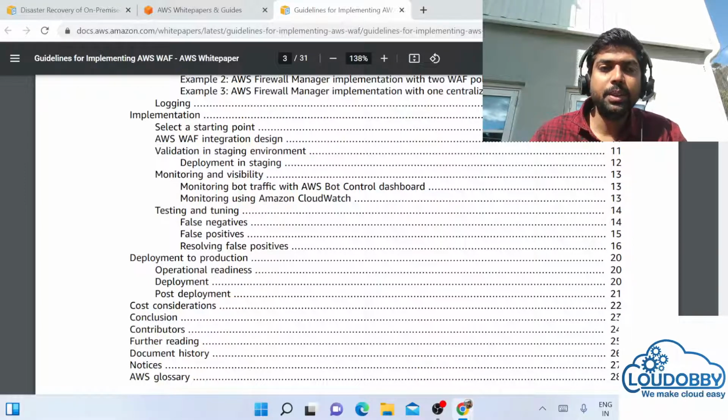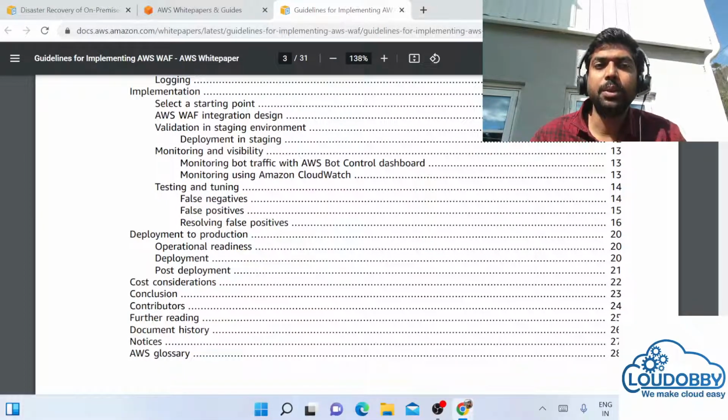Then finally we need to deploy to production. Now we do all the testing and assign the policy. Once we deploy it to production, then operation comes into the picture. It is ready for the operations team to do the monitoring.